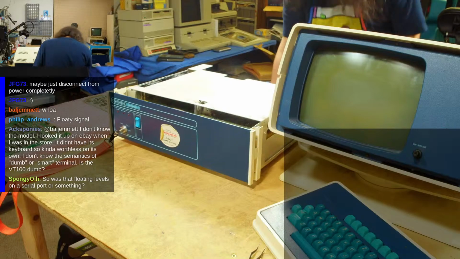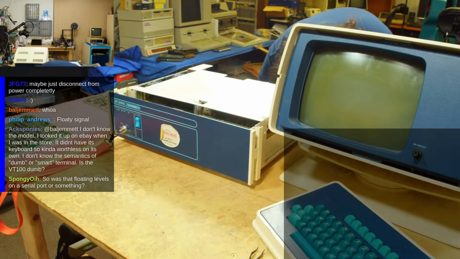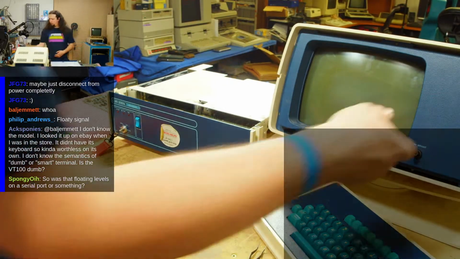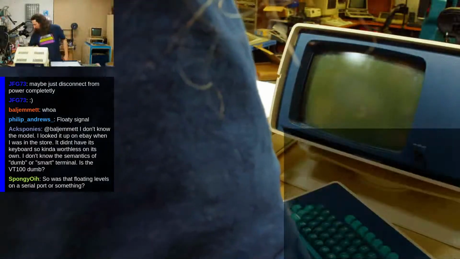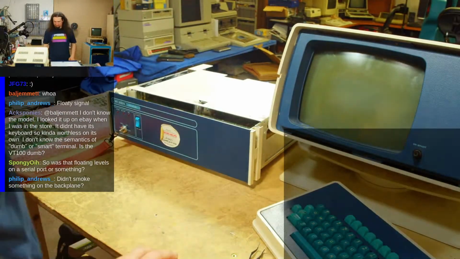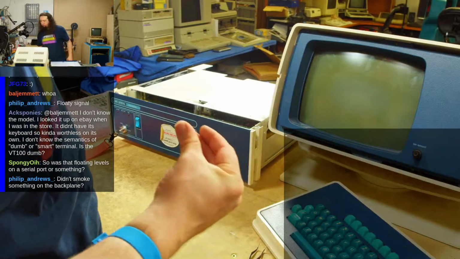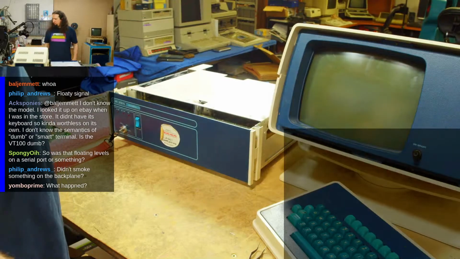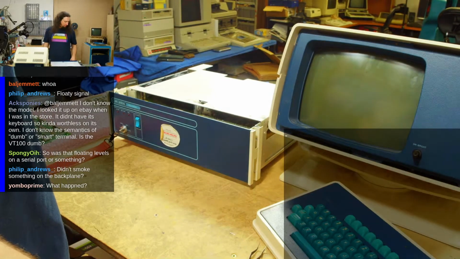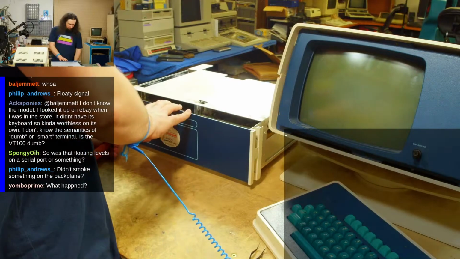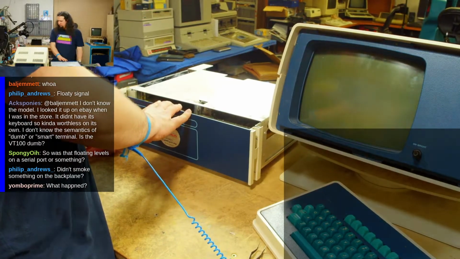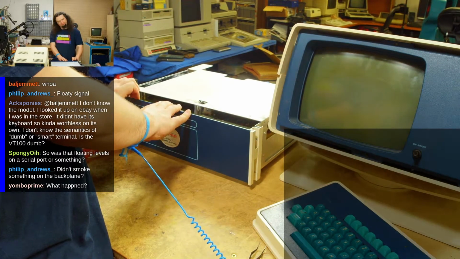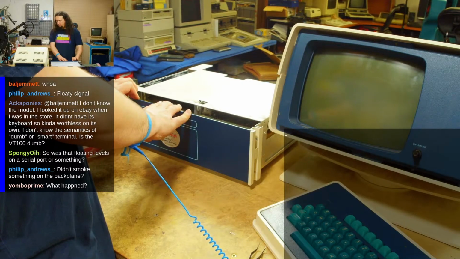Plugging in power. Starting terminal. Connecting ground strap. Okay. You guys get blinky cursor, just bam. I'm still waiting for the CRT to warm up. There we go. Didn't smoke something on the backplane. There is nothing to smoke on the backplane. It's just wire. Okay. Here we go. Run. So inconsistent.